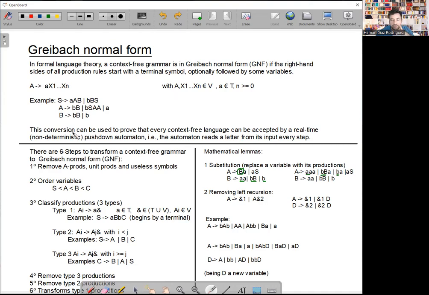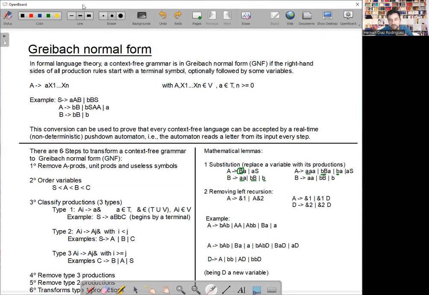So this conversion, Greibach normal form, can be used to prove that every context-free language can be accepted by a real-time push-down automaton. In this case, the automaton reads a letter from its input in every step, right? So let's say that this form will be useful later if we work with push-down automatons, right? This could be like the first step.